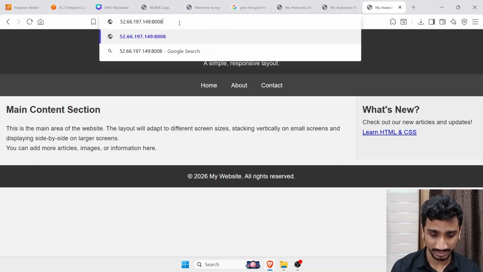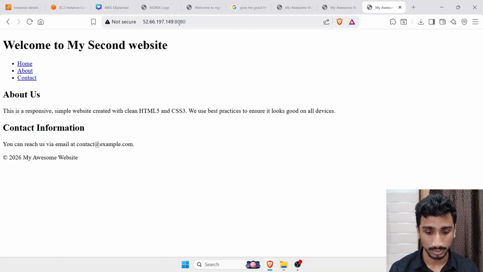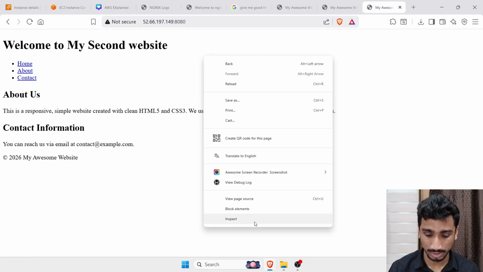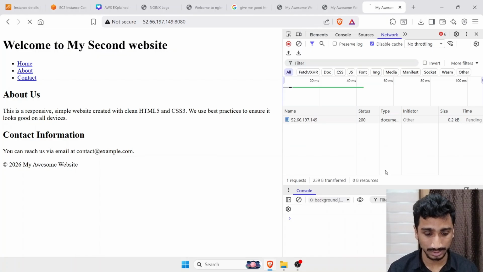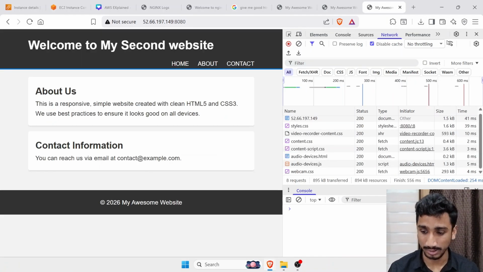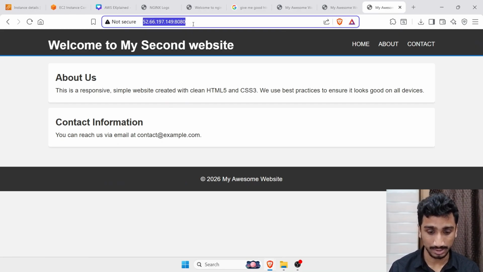What's happening with him? So we put the port number because that is running on port number 80. So let's again inspect and refresh this browser cache thing, and here you can see it's also working with both HTML and CSS.